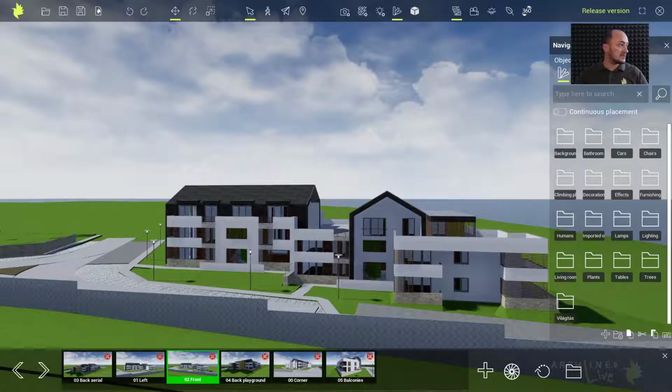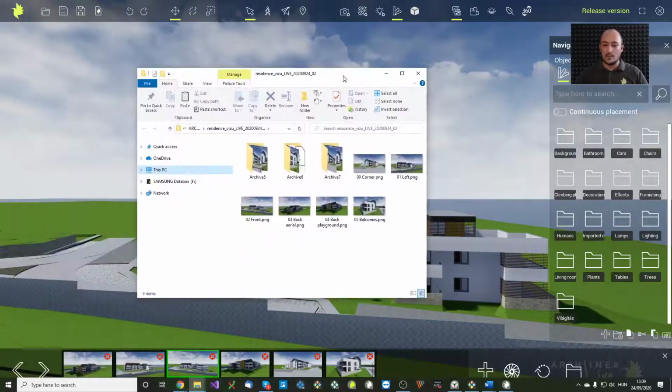It appeared on my other screen. Let me just quickly bring this back onto this screen. So what you can see here, I already have these images. So what I will do is refine these images.